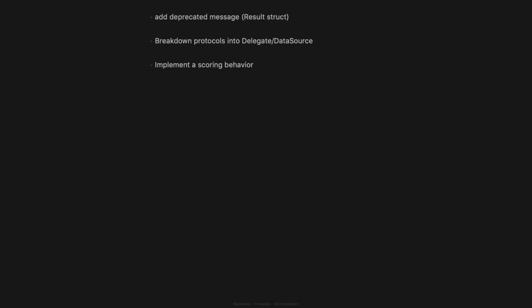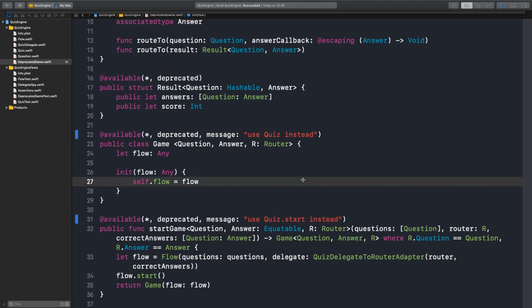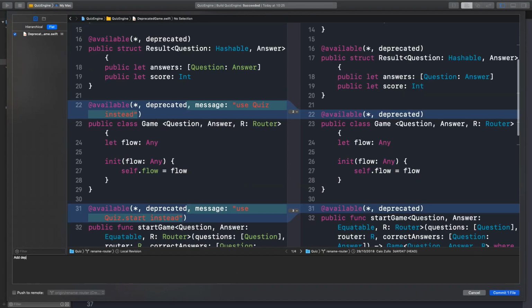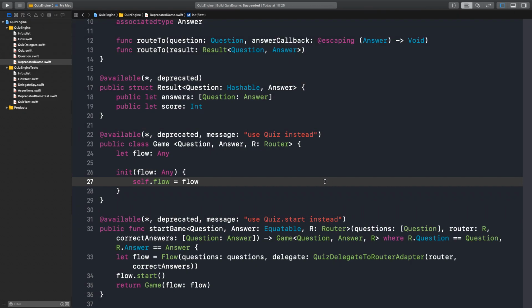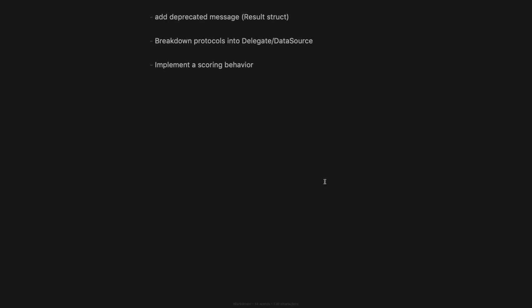But we still have this result. But first we need to give the users a way to score a game. Yeah. Okay. Let's commit this. Yep. Add deprecated messages to help clients migrate to the new APIs. Very nice. Yeah, I like that. Great. Okay. Right. Wow, perfect timing. Yeah. So next, I think we should implement a scoring behavior that should be very easy to do. Yep. We'll see you next time.